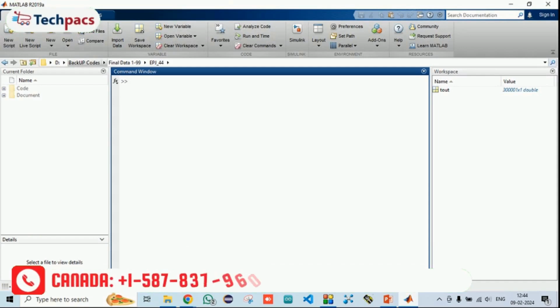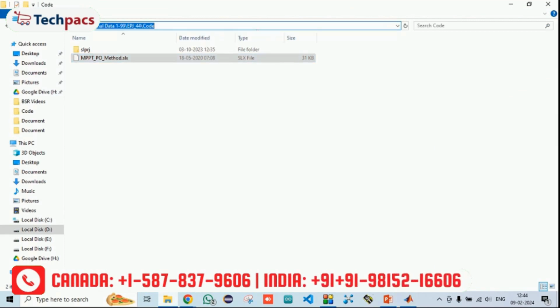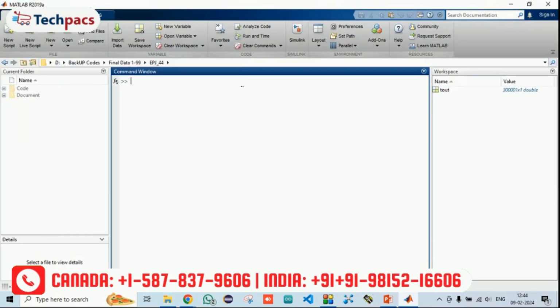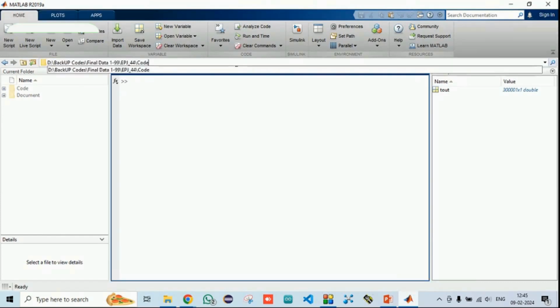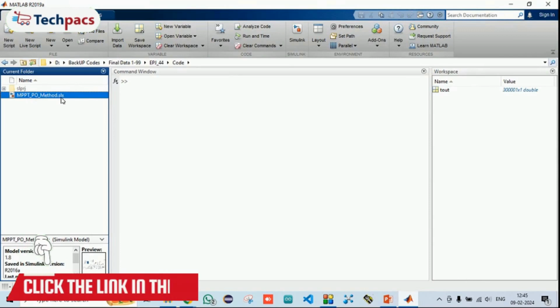So in order to run the code, you just need to go to the folder where the model has been placed, copy the path with Control C, then go to MATLAB and paste the path with Control V, and press enter. When you press enter, you can see the model has been found and its extension is SLX.